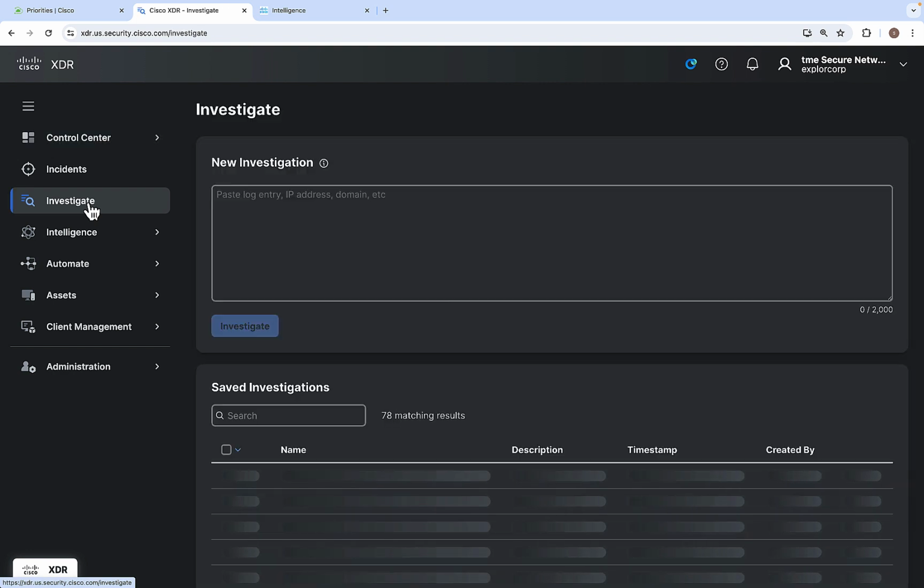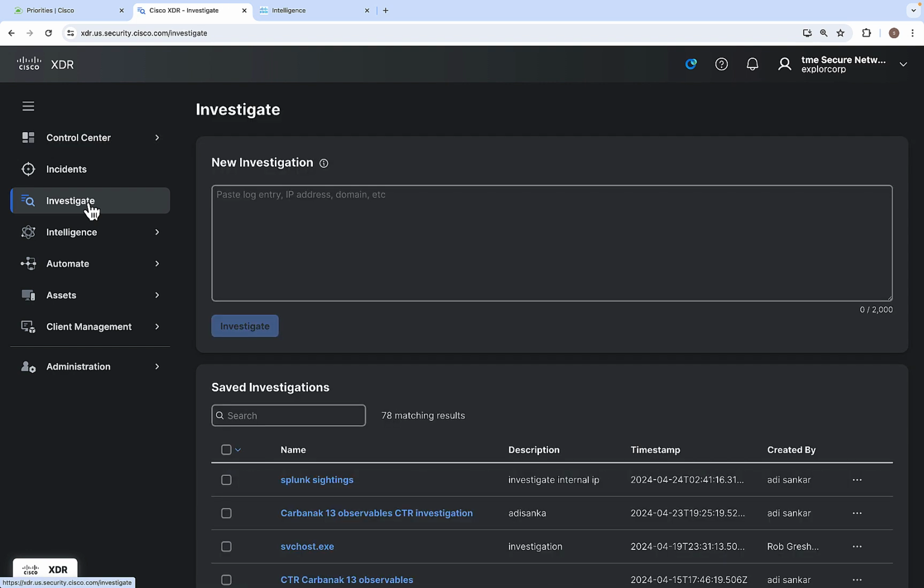The Cisco XDR Investigate is used to search suspicious indicators of compromise (IOCs) such as emails, log messages, domain URLs and IPs, and other extracted observables for enrichment. So you can either do a new investigation or view the saved investigation. Let's do the new investigation first.